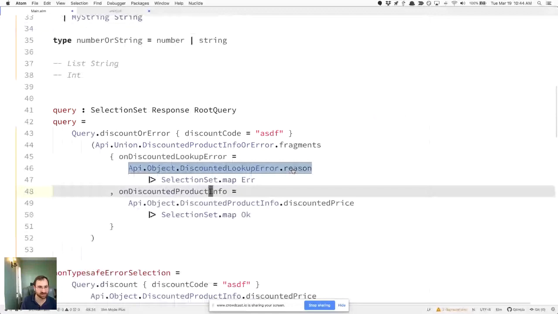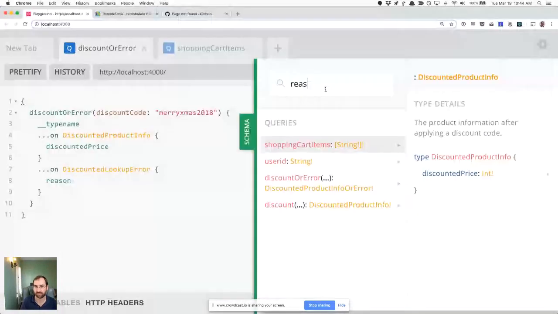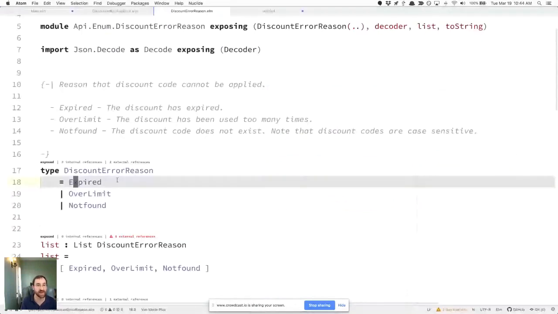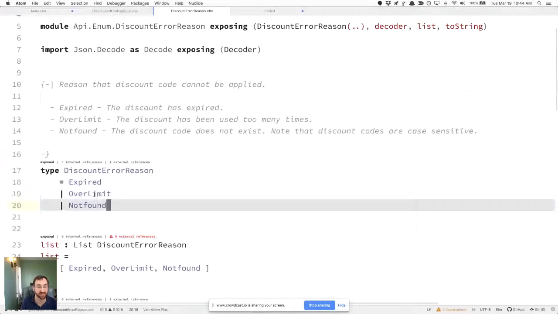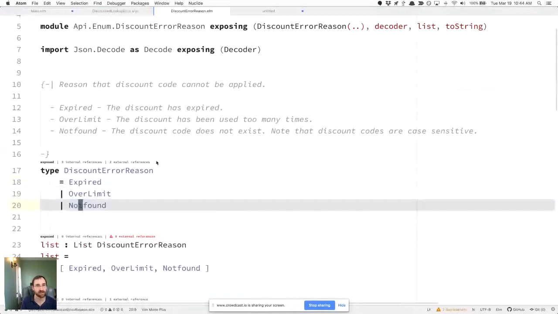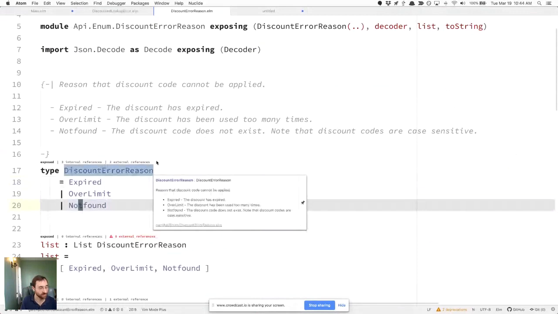So if I look at this, here's the definition. This is auto-generated from the type I defined on the server. Again, on the server, we saw the discount error reason is an enum that's either expired, over limit, not found. If we look at our Elm code, we have a type auto-generated for us that represents those possible states: expired, over limit, not found. And that's quite nice.